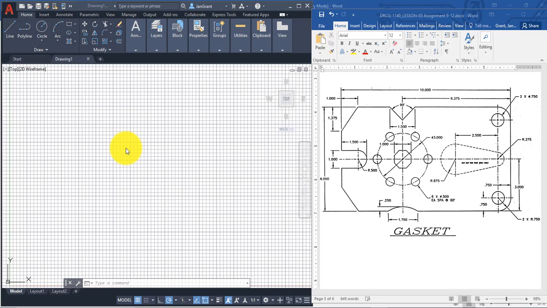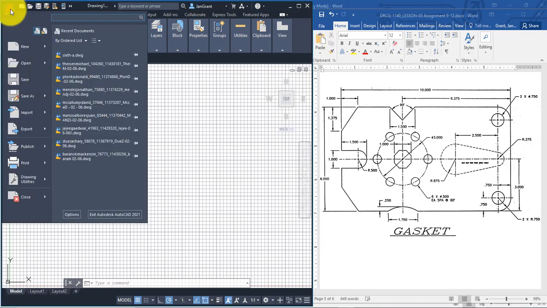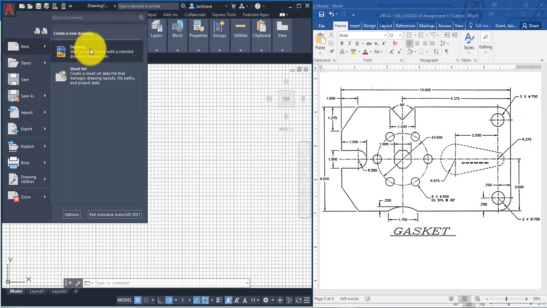For this gasket detail, we're going to start with a brand new drawing. We won't be opening up a file and then saving it as a different file. So in this Windows version, we can either pick the plus sign right here to start a brand new drawing, or we can go up to the red A and down to New and over to Drawing. There is an icon up here also that is for creating a new drawing.